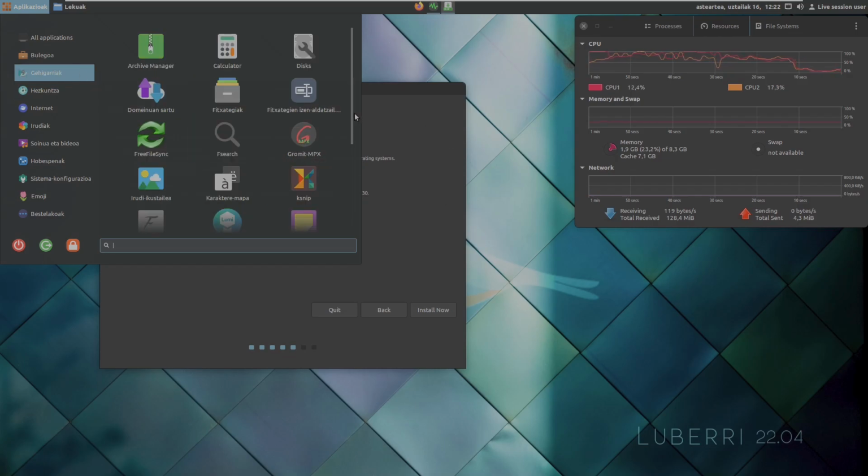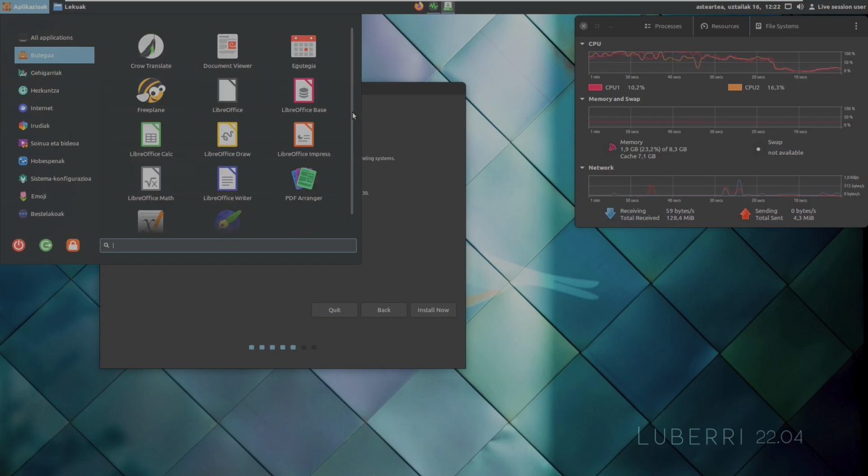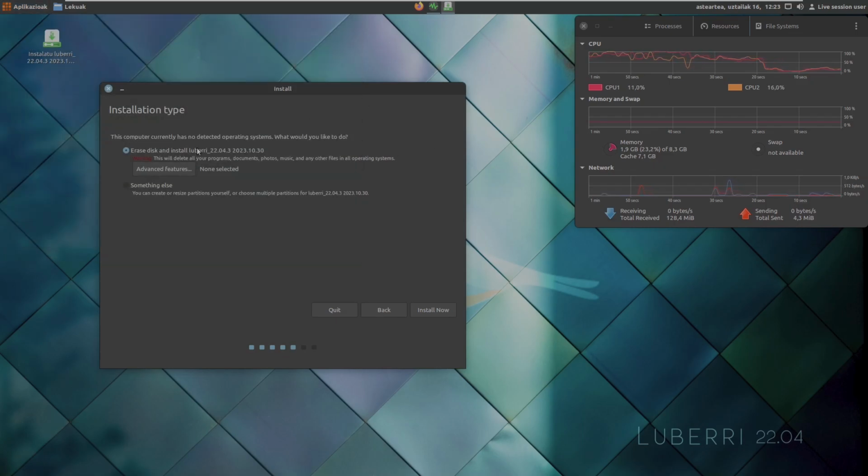So these are all the applications you get. You get tons of pre-installed applications, like bloatware.